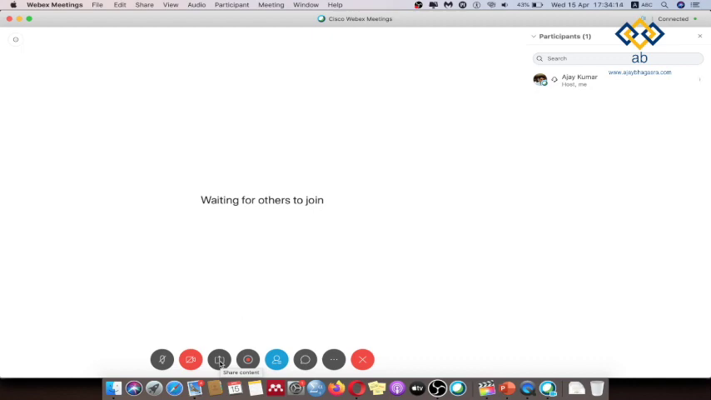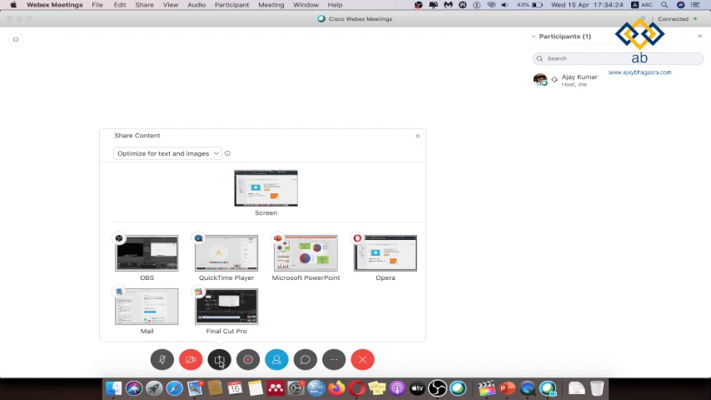This is an important thing, and this is where it allows you to be very flexible in your meeting. So I can click onto the share content, and you see whatever is open on my system currently would be coming here. You see there is a Microsoft PowerPoint which is open currently. You see Opera, which is open currently. I have QuickTime Player working. I have OBS working. I have my main working. I have FCP working. So everything that is open is here.